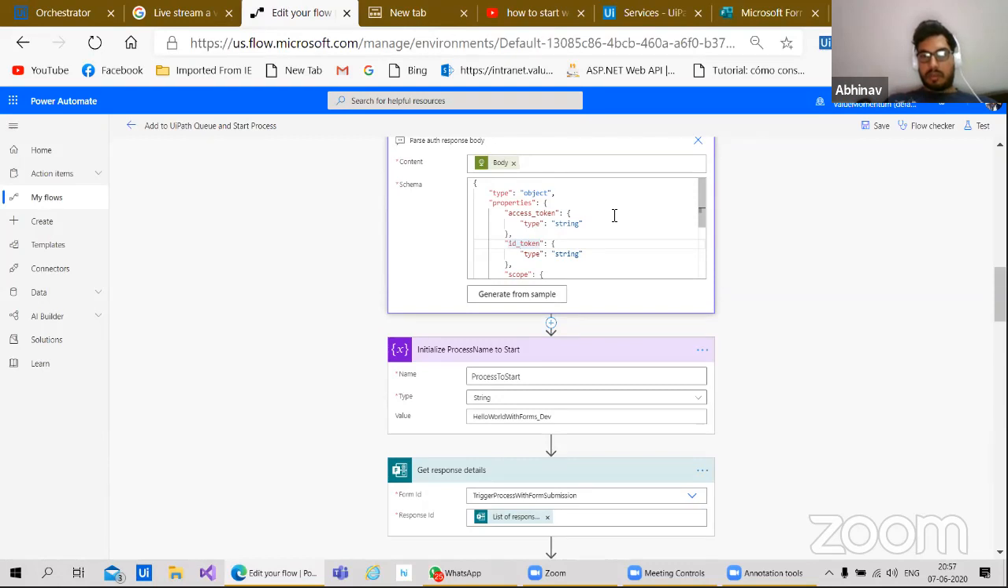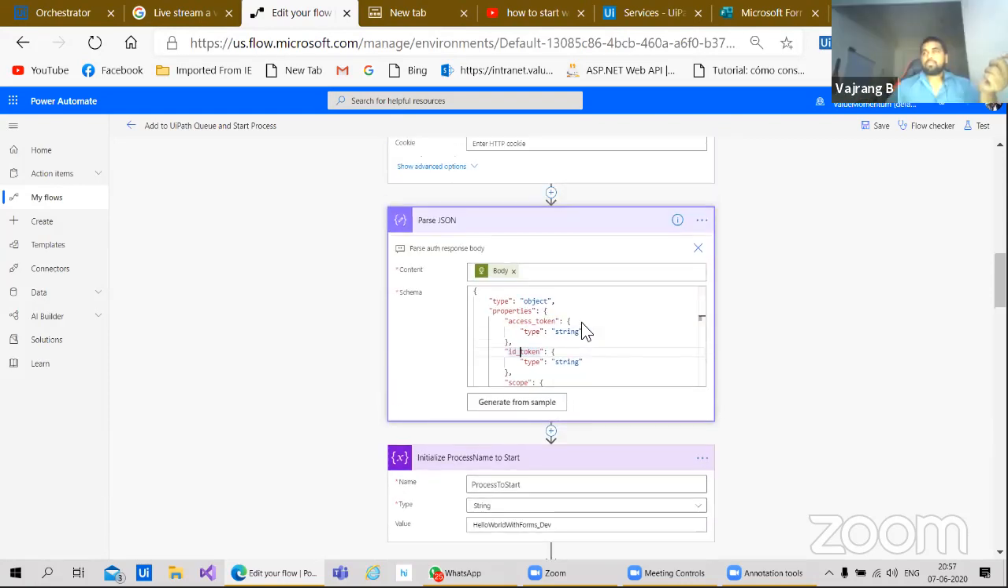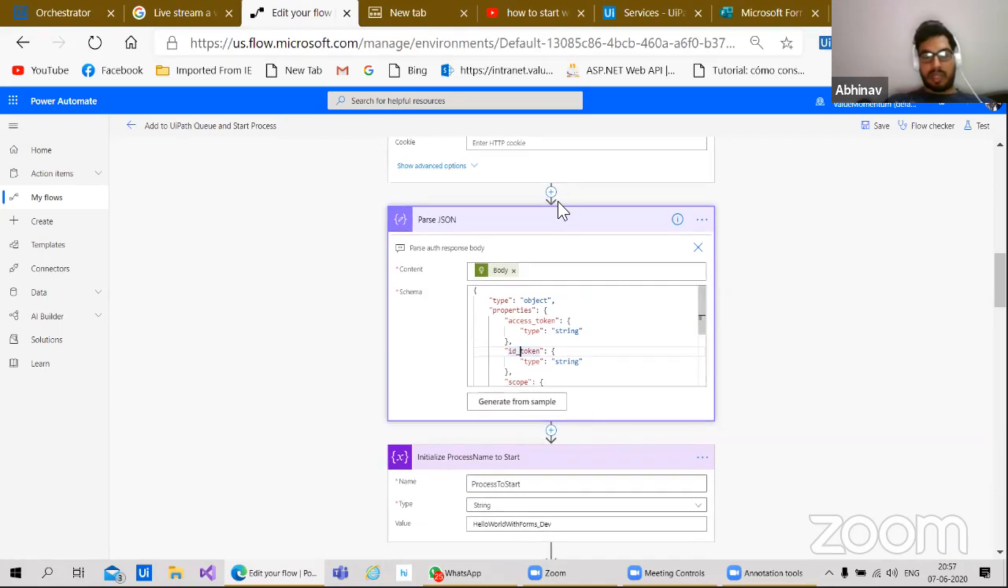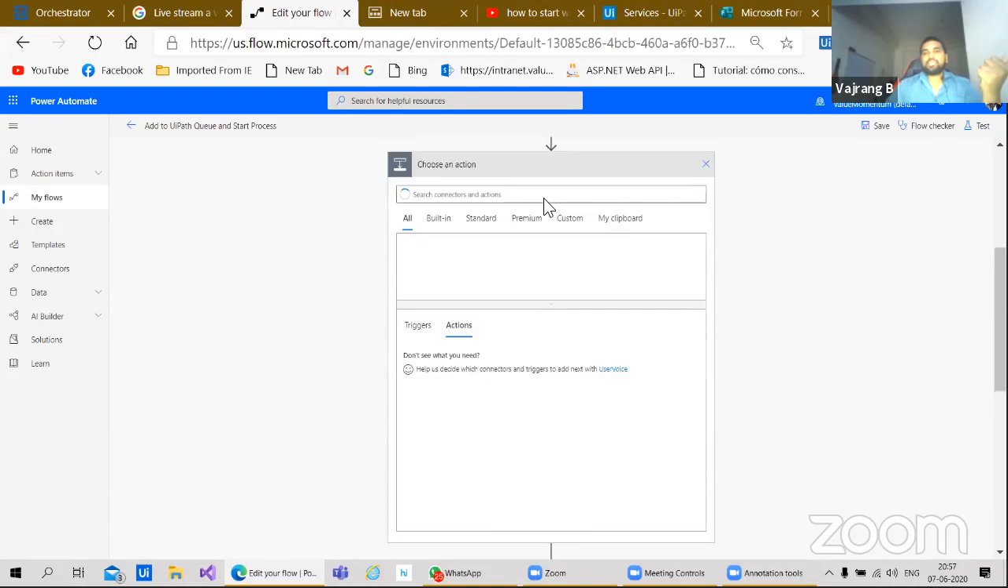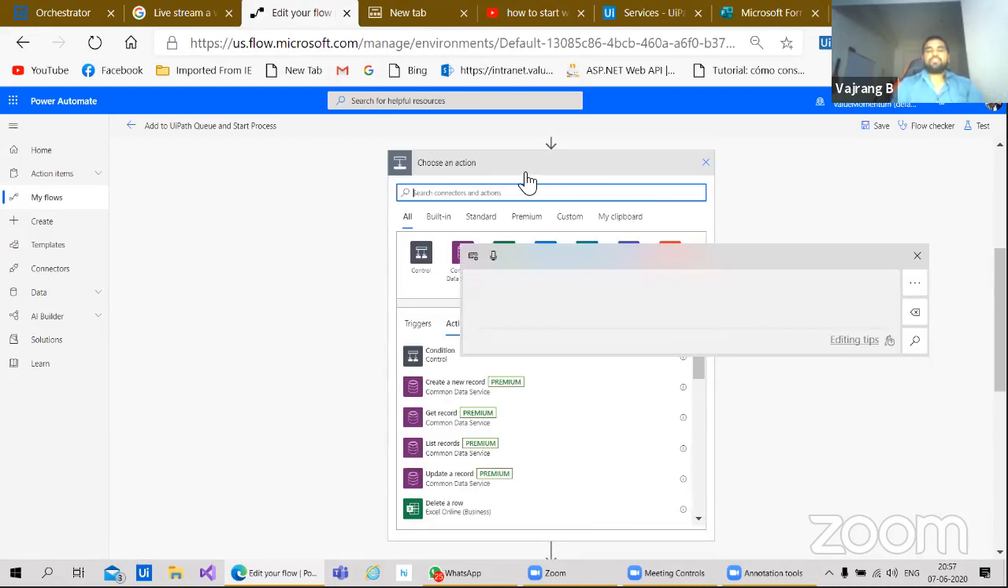Understood. I just wanted to know, in UiPath we have deserialization to parse JSON. Is there some action for that in Microsoft? Exactly, that can be taken from add action. You can see the values like JSON. If you just add JSON here, things okay.